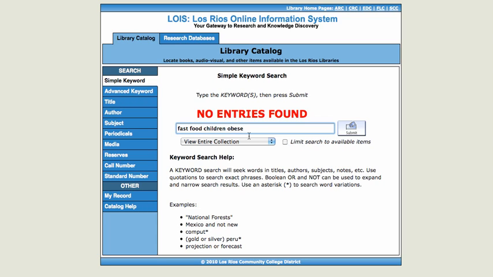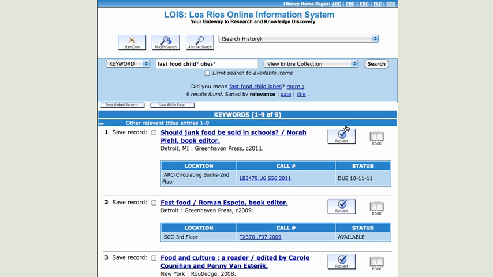A really good trick when you're searching for books or searching for articles is to put an asterisk after the root of a word. I'm going to put child and then an asterisk. Now, in addition to children, that's going to get the word child and also the word childhood. I'll take the E off obese and put an asterisk there. Now, instead of just obese, I'll also get obesity. And if I run this search, I do get some hits.